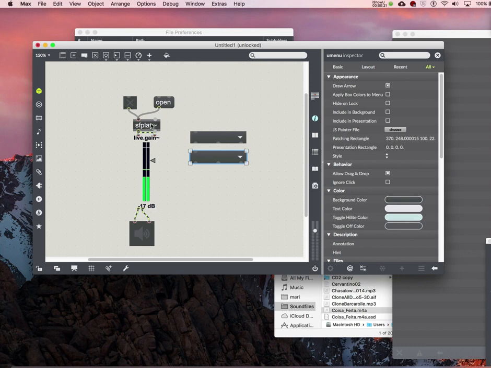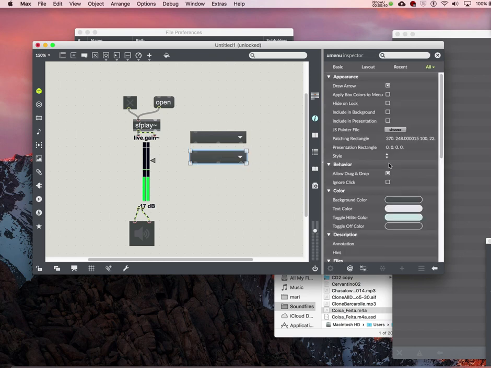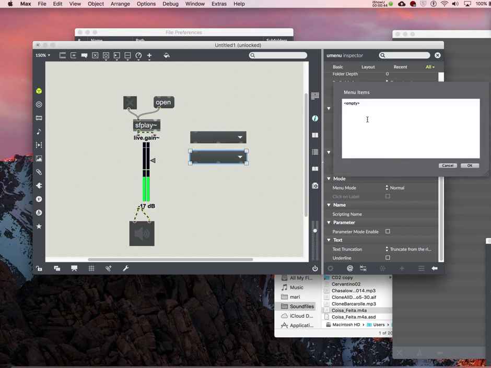Suppose you have an SF play that you want to play, and you're not going to play them all at once, but one after another. You can have different SF plays, like three of them going one after another, or you can save yourself some trouble by using a umenu. So what you do is you highlight it, and you get to inspector, and you press edit, and it says empty. So you can type in your file names.